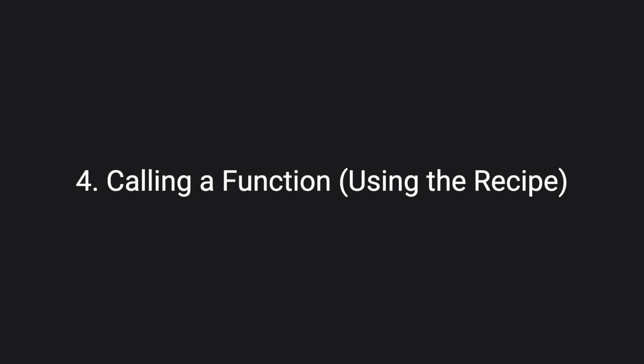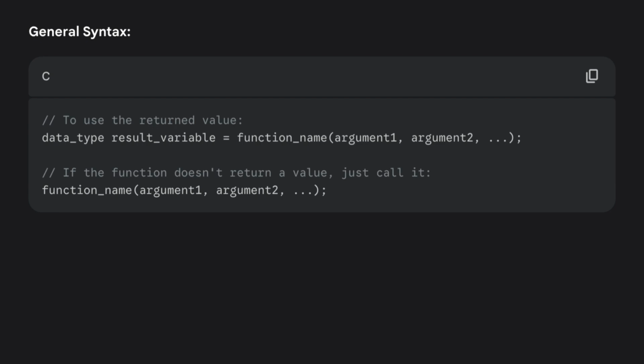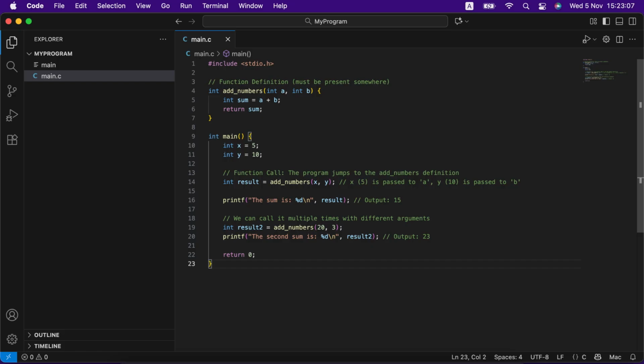Fourth, calling a function, using the recipe. To make a function execute, you call it from another function, usually main. General syntax. Example call.